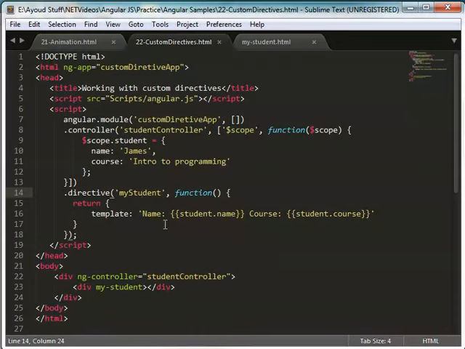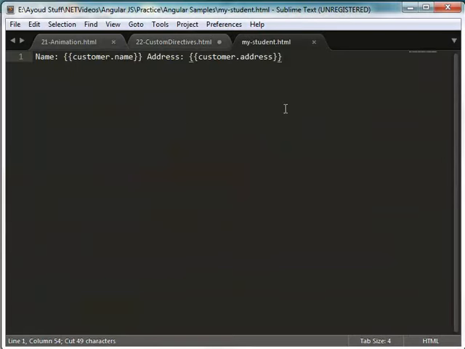Okay, now one other thing you could do is when you're working with such elements or such templates, you don't need to put everything in here, right? So you could take all this out of here, you cut that, go to something here like my student.html and place it in there, name and address. In this case, I'll refer to student.name, and course would be student.course, right? So I save this in here as my student.html. Now it's not in that file anymore.